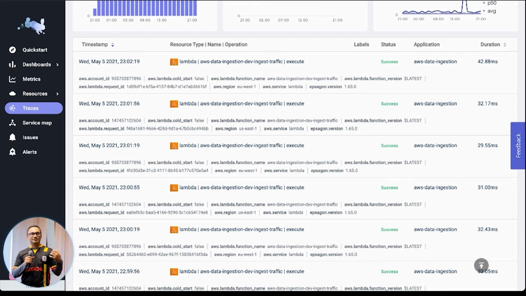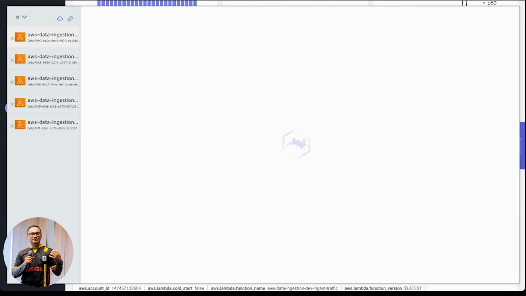Differentiating different traces based on their duration and understanding why the traces differ by duration is also very easy with Epsagon. For example, let's look at this trace. Once you click on the trace, you will see the details associated with that particular trace.